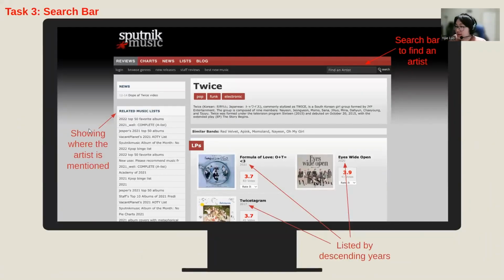For the third task, we asked our users to use the search bar to find an artist. This is what a user would typically see: a short description, some genre tags, similar bands, and a series of albums separated by long plays and extended plays. These albums are listed based on descending year rather than rating. Overall, there isn't much clutter aside from some of the related music lists on the left side of the website, and it's quite easy to use a search bar to find new songs, assuming you already know the artist you're looking for.